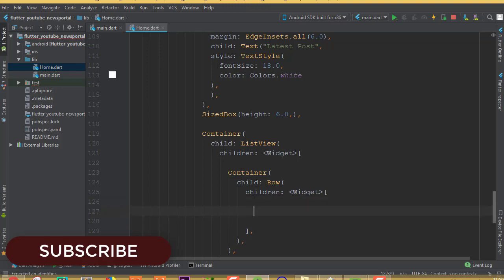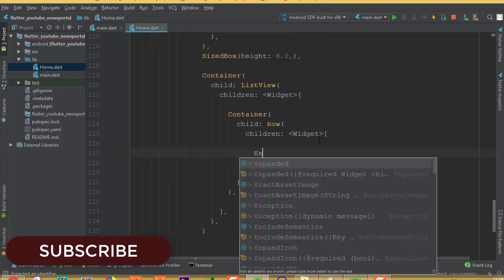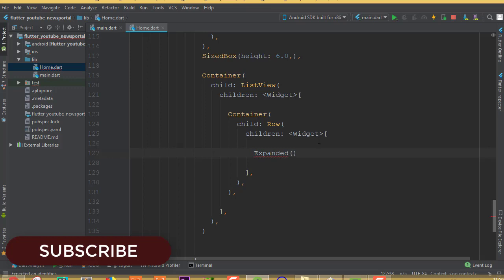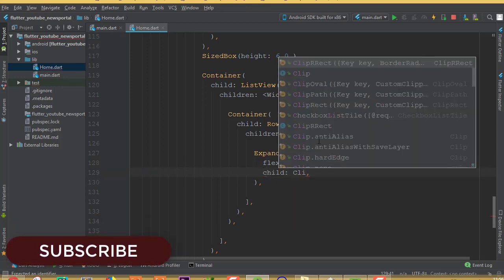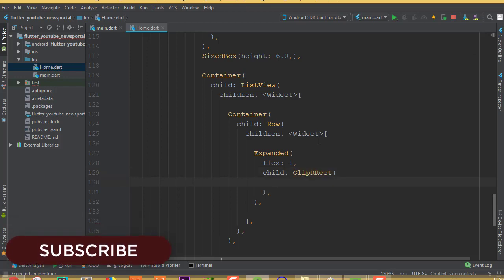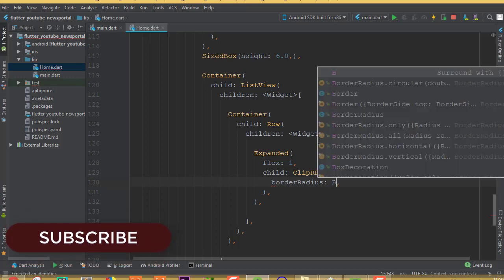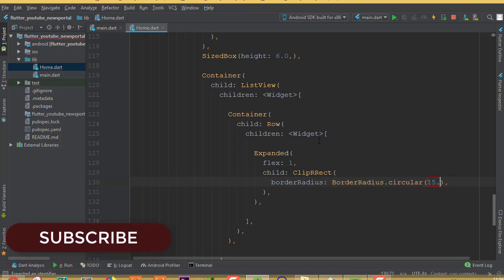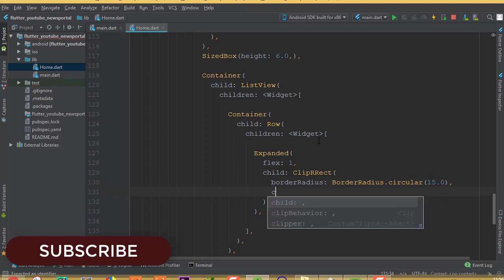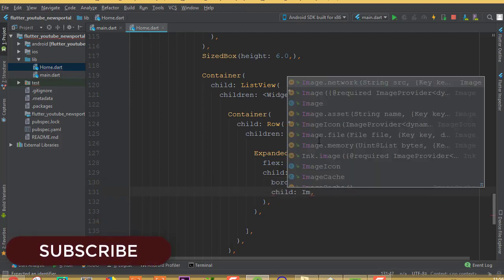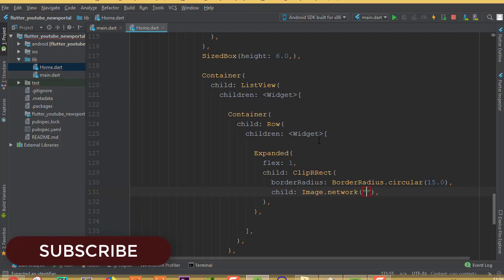Now we need to define this row using expanded. So expanded takes two parameters itself. First one is flex and second one is child. So child is going to be an image, so ClipRRect, and I'm going to add the border radius. Border radius is going to be BorderRadius.circular, you can say 15.0. And now we need to add a child, and our child will be Image.network. So Image.network, and in here we need to paste our image URL.